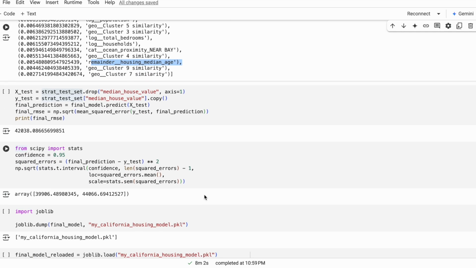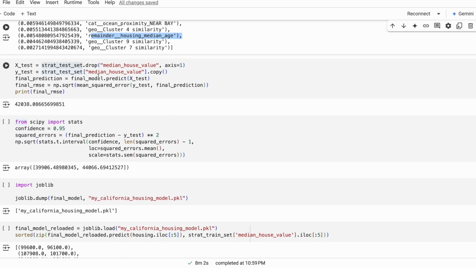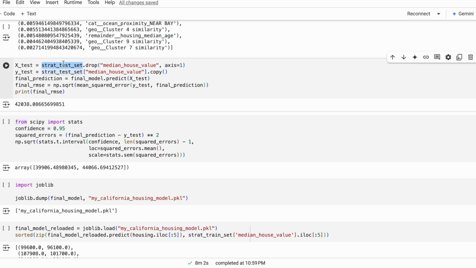We can finally evaluate our model on the test set. Remember, we set aside this stratified test set at the very beginning. It is time to test our model and get its final performance. The test RMSE is even better than the validation RMSE. This means our model can generalize pretty well on unseen data.